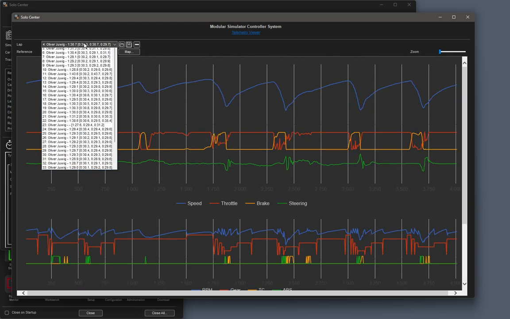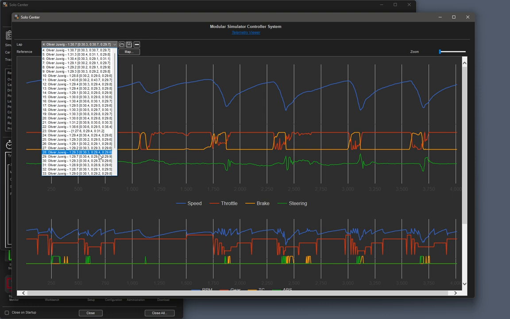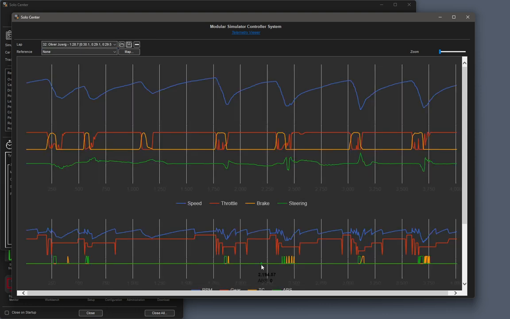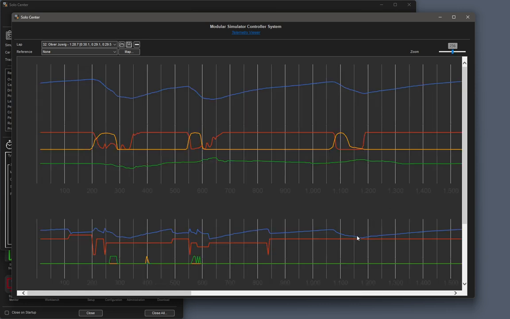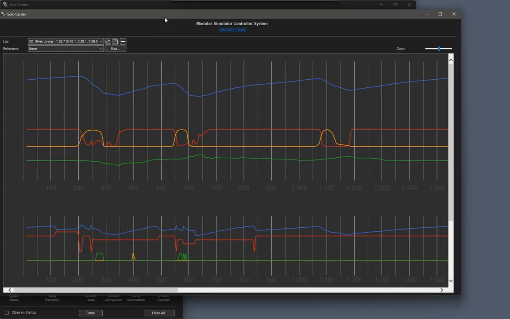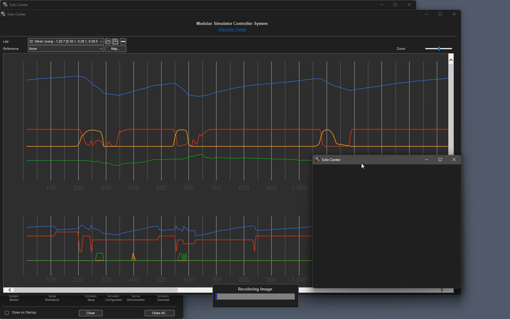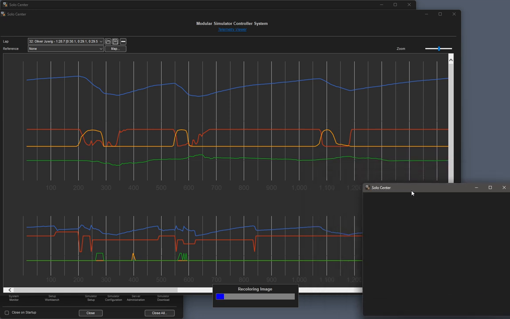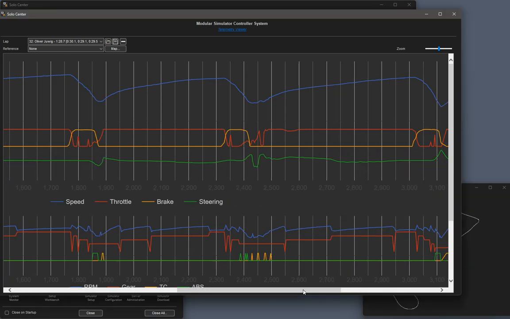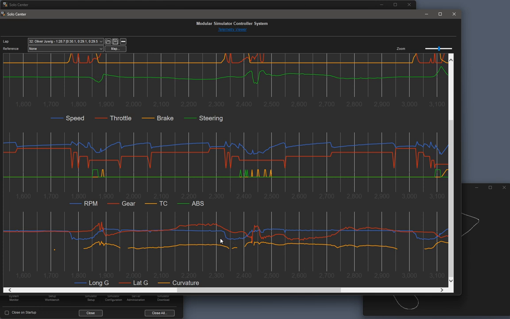Let's choose one of the faster laps, for example here, 28.7, and take a look into the details. We zoom in for doing this and open the track map. And let's see. Here we have a quite steep curve.